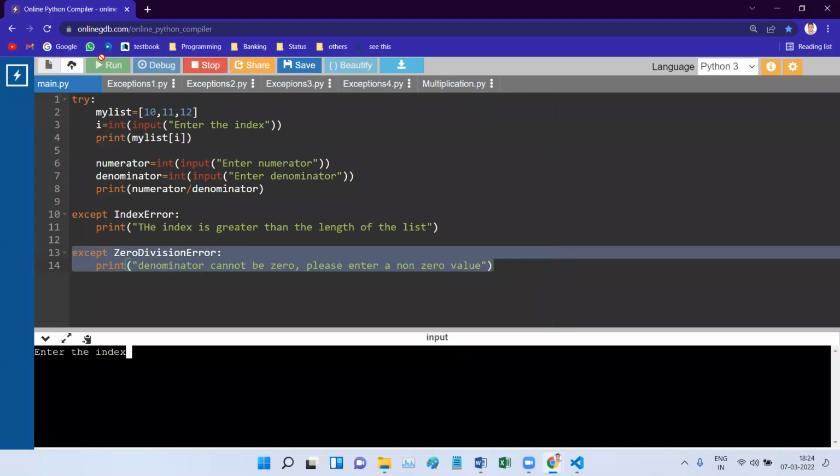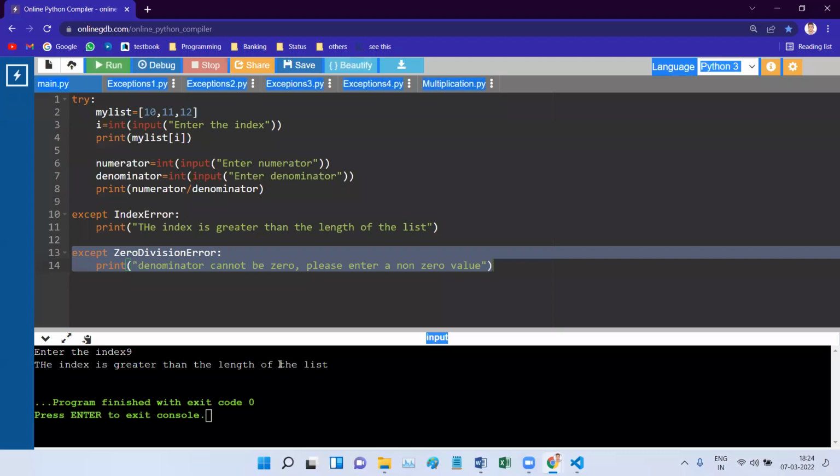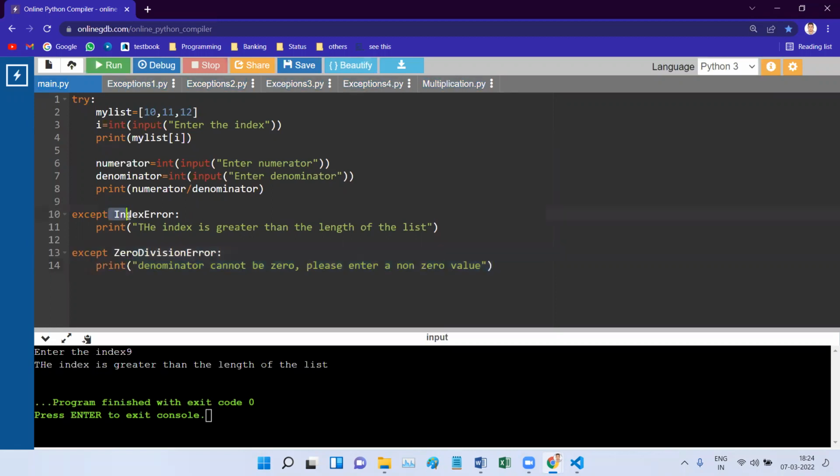Now let me run this again, and give some vague index, called 9. As you can see, it is saying that the index is greater than the length of the list, right? So this is how you can have a simple except block, and you can also have an except block which is only for a specific type of exception, like the index error type or the zero division type of exception, right? I hope everyone is clear with this. If anyone has any doubt, please ask before I proceed to the next topic. Okay, so now let us go to the next topic.